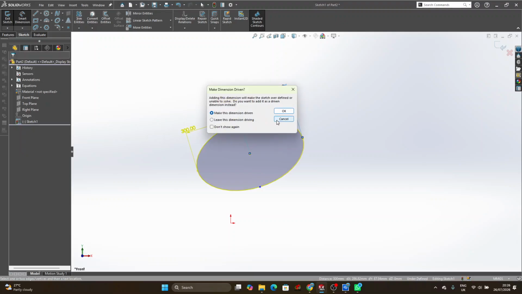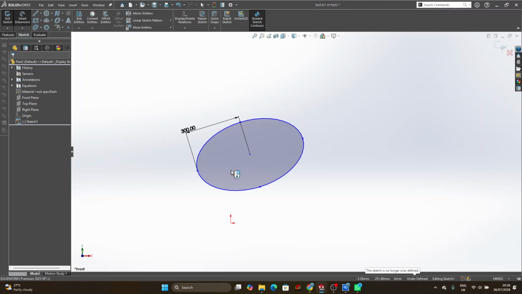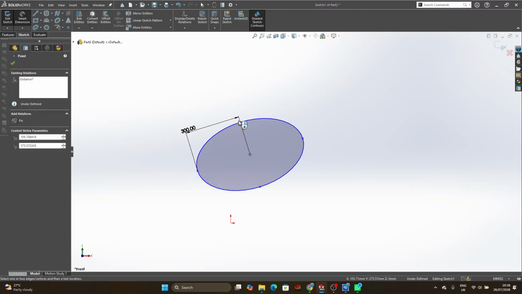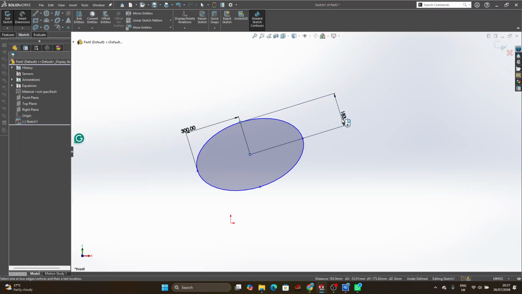What we are dimensioning here now is the major radius. Now in an ellipse we have the major radius and the minor radius. So this one is the major radius from here to here. From here to here now is the minor radius. So I can dimension the minor radius to specify the height, how high it is going to go.